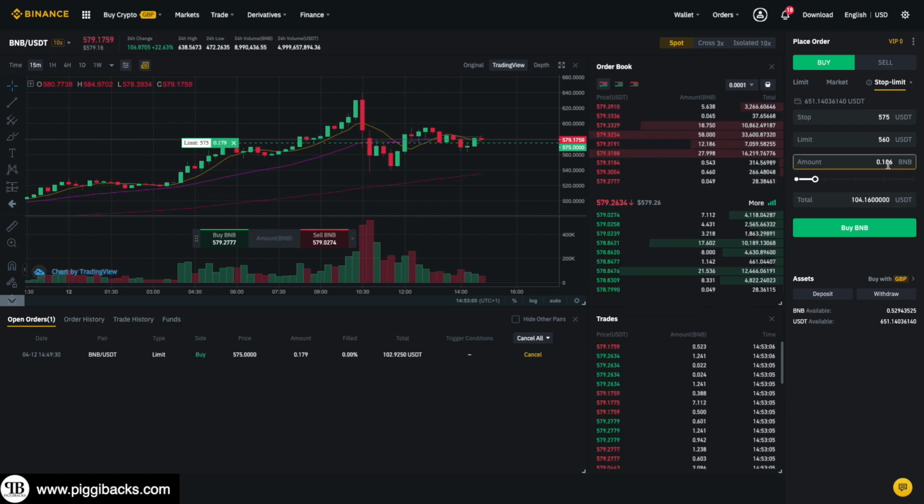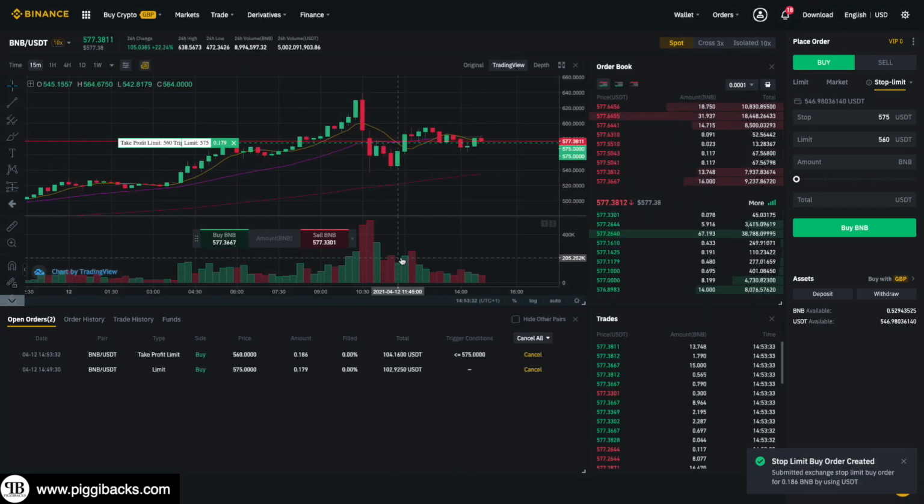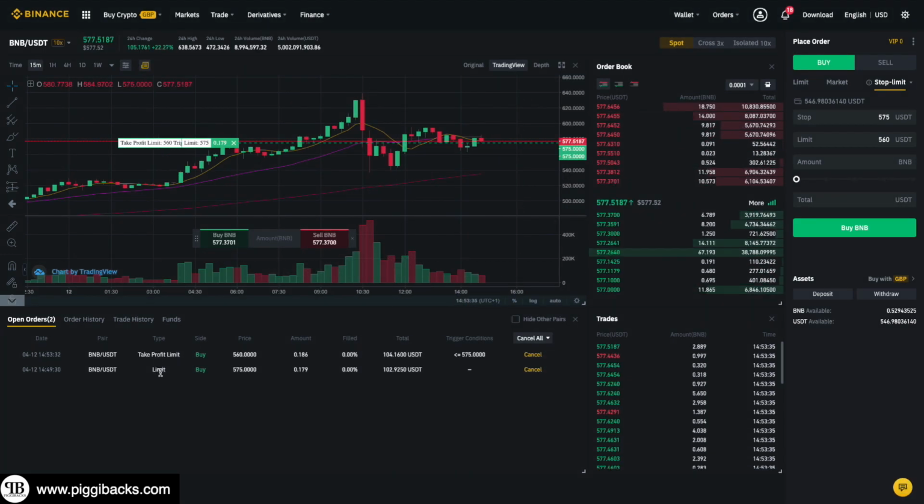So I'll be receiving 0.186 BNB, and my limit order would be only placed once the price reaches 560 or below. However, my order is not going to be on the order book until the price hits this stop limit of 575. So if I select buy now, it'll prompt me to confirm this stop limit order. And then if I select confirm, now we've got two orders. We've got a limit order and a stop limit order. So you can see we've got a trigger condition here. So this order is not on the order book.